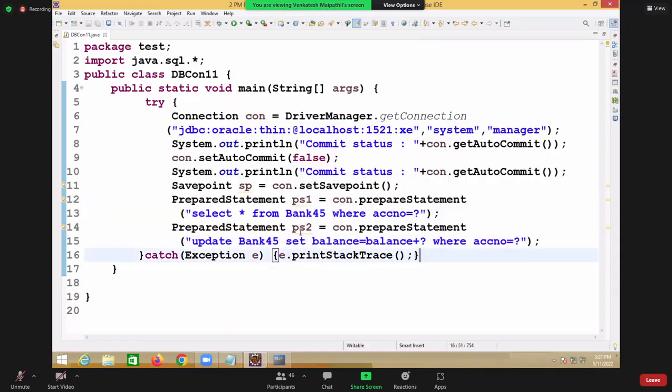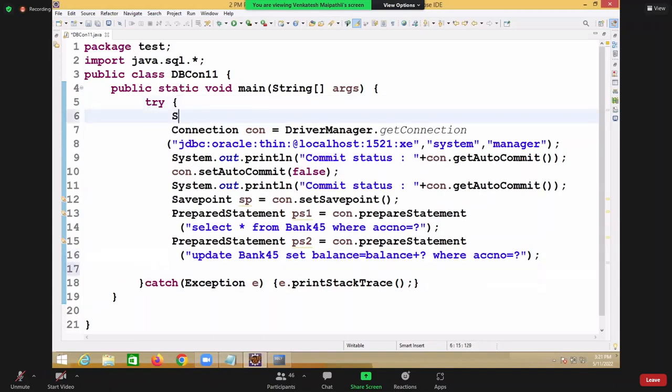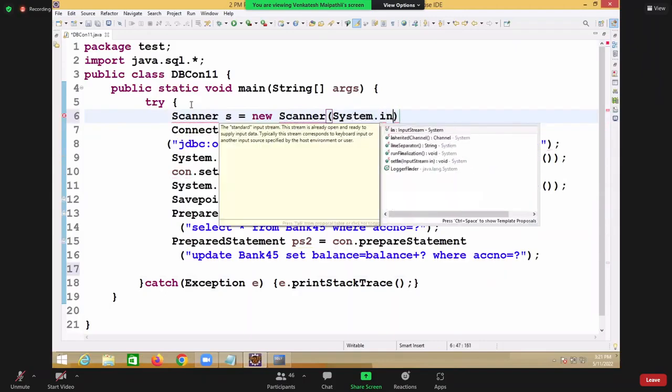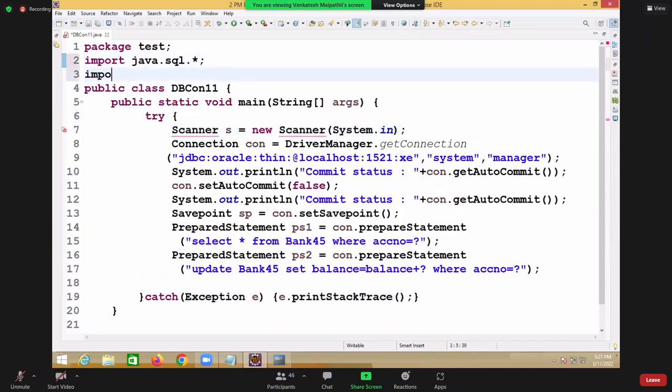Now start it. Enter the account number now. Scanner class is needed. I'll take scanner. I forgot it here. Scanner is equal to new scanner of system dot in. Import java dot util.